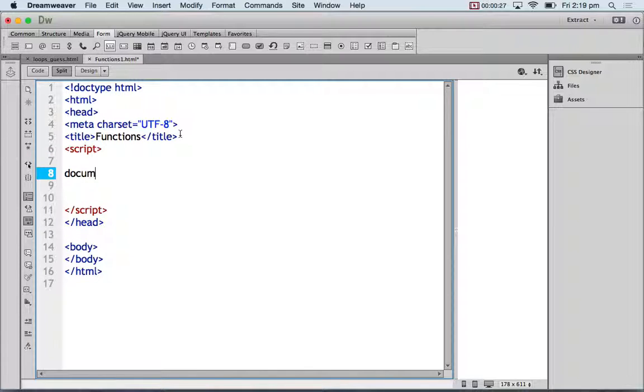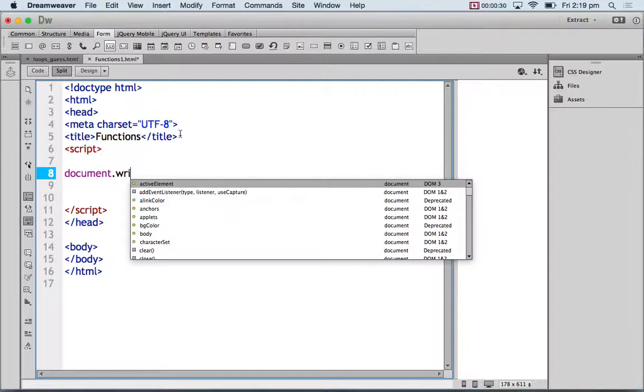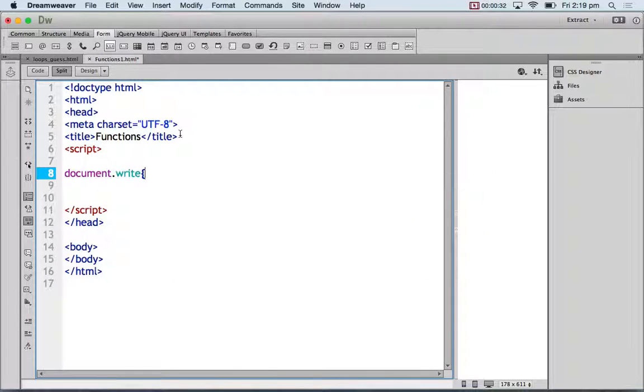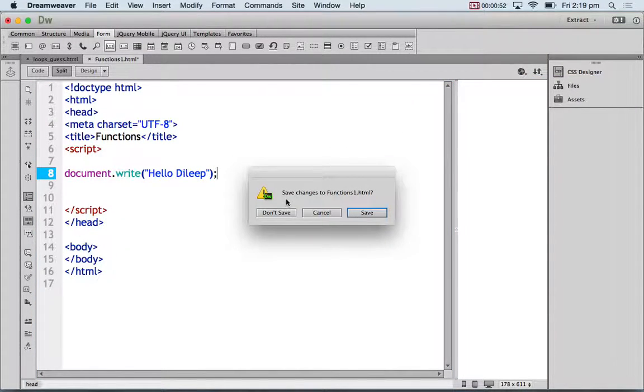So you see, when I write the statement document.write, write is a function. It's a method of that document. But when I write hello Dilip, let's say, then no matter how many times I run this, it's going to say hello Dilip. Cool.